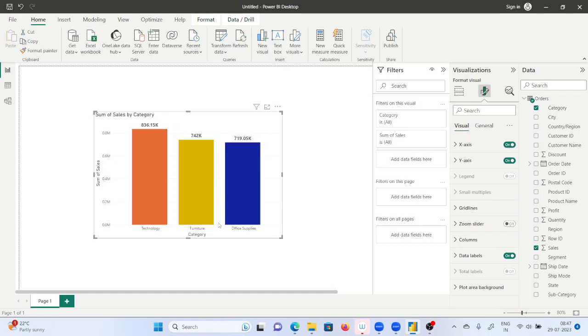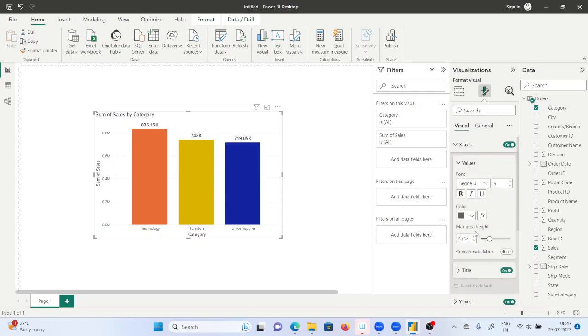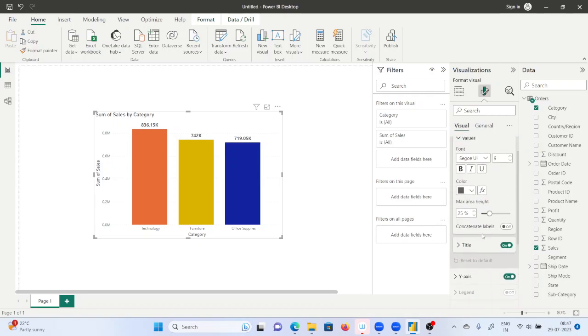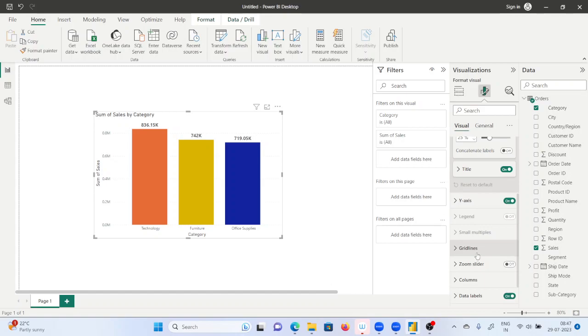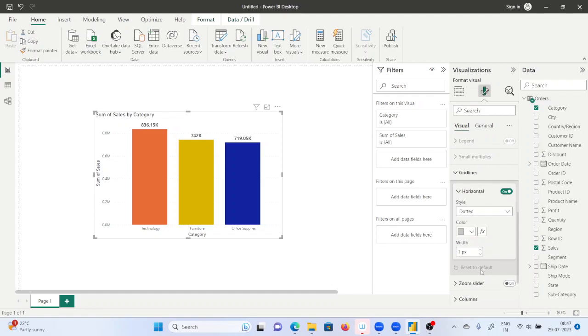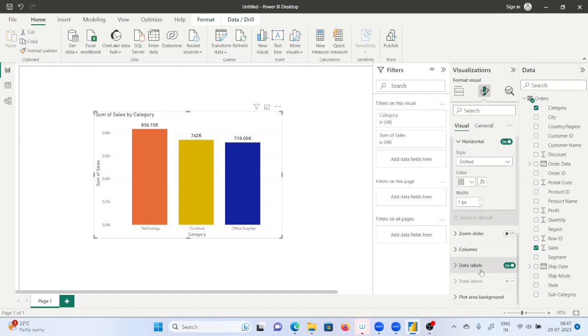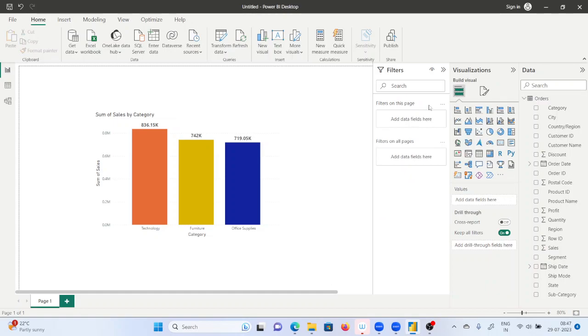Sir, go to x-axis, then scroll down, grid lines. This is all about formatting. Data label will always show you the values. I think in this chart there is an alternative, but in this chart we will not be able to directly give you the percentage.